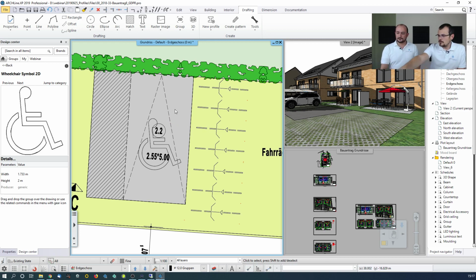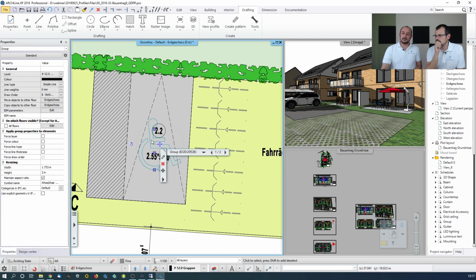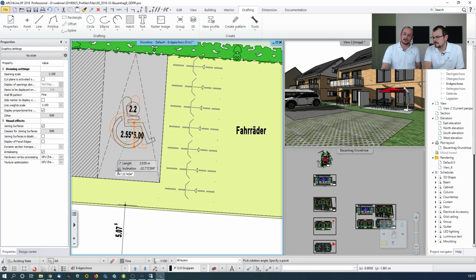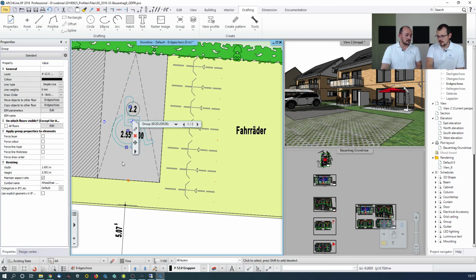Could you make the symbol perpendicular to the driveway itself? Yes, the symbol is actually behaving quite similar to whatever else you have created in the drawing. You can use the movement, or actually you can just freely rotate it. Or if you know the inclination, or you can draft a perpendicular direction, then this is how you define it.